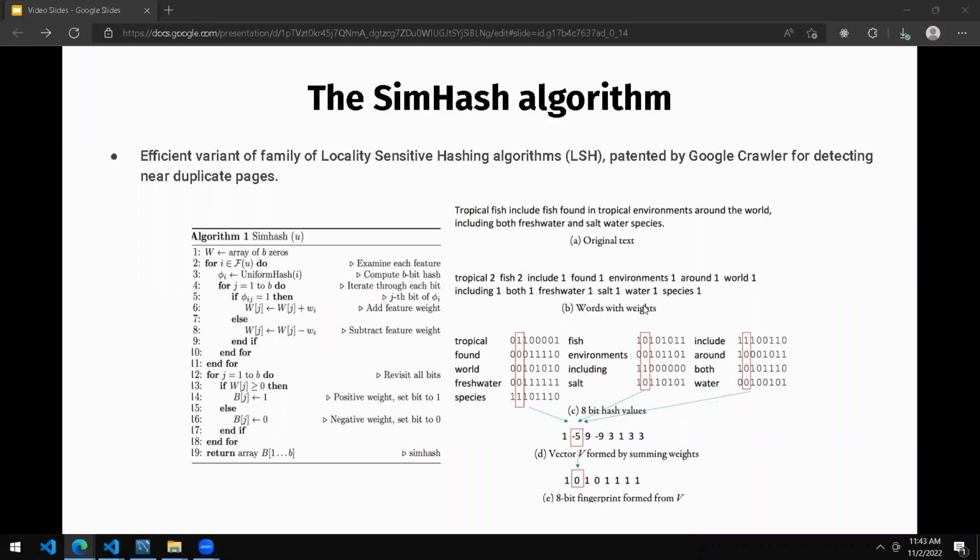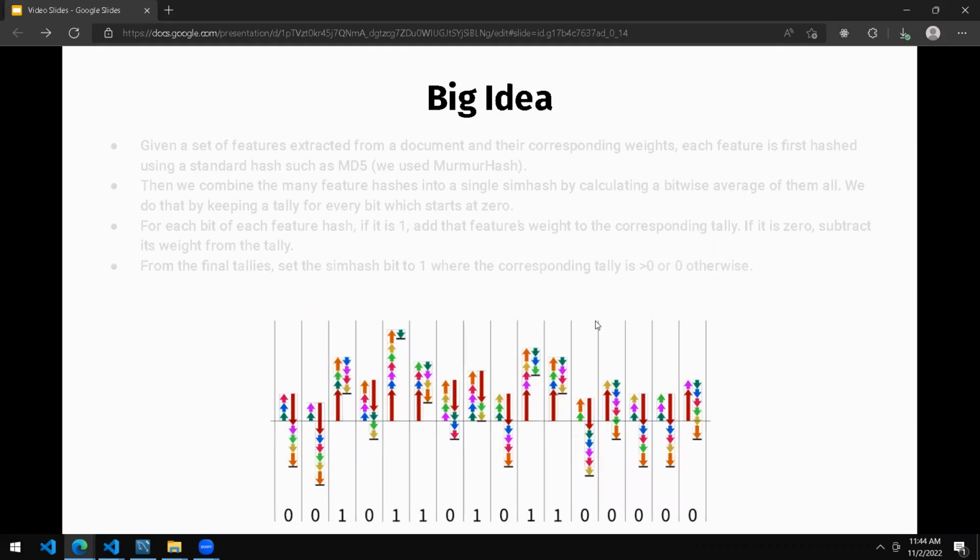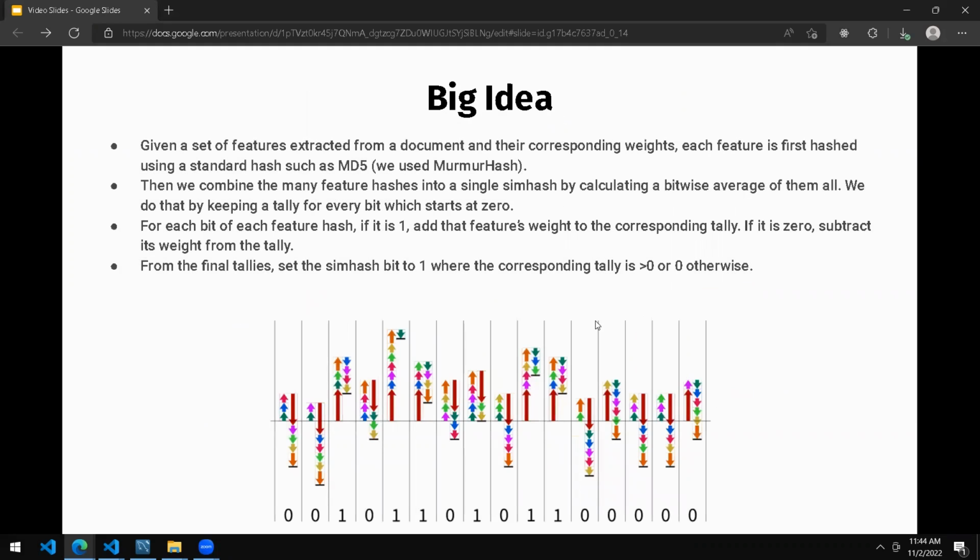Now on to our main algorithm. We chose to use SimHash, which is a part of the larger family of locality-sensitive hashing algorithms, as it has been tested to have better efficiency than its counterparts, such as the MinHash algorithm. The big idea behind SimHash is as follows.